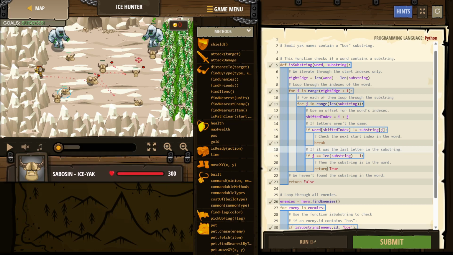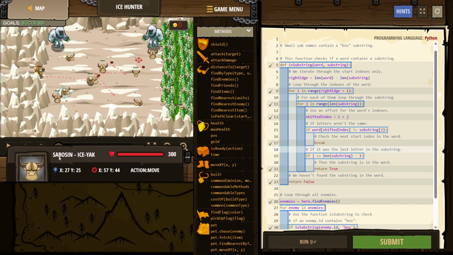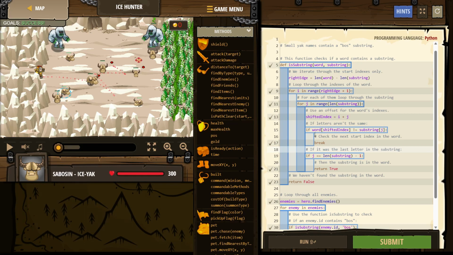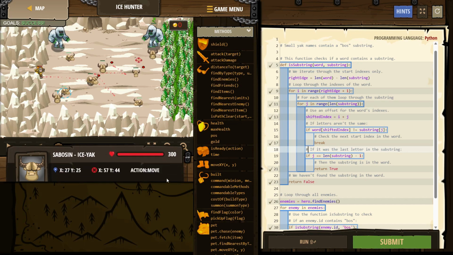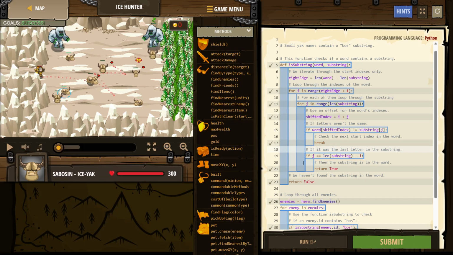So basically we go B, and it runs, then it breaks. If it doesn't break, it just goes to the next command. And then if it is the last letter in the substring, which B is not, then we go back, we come back again, it's O. We go back, come back again, and it's S. So now we have figured out "bos" and then the substring is in the word. Or else we haven't found the substring in the word, and then we return false.